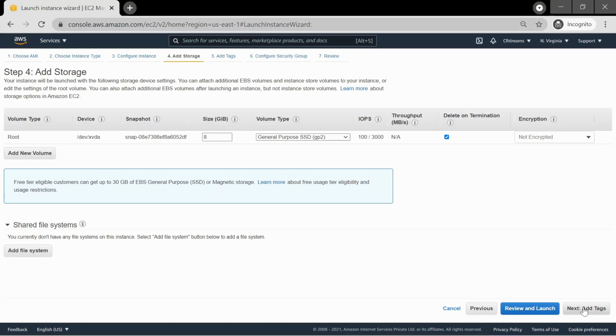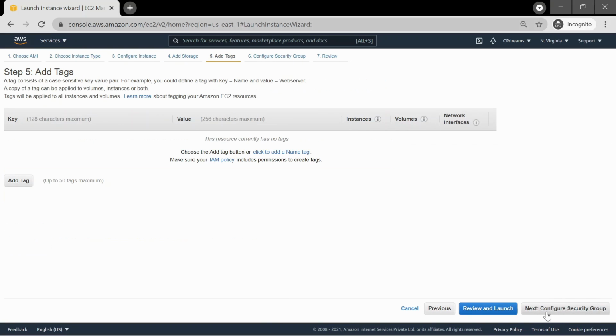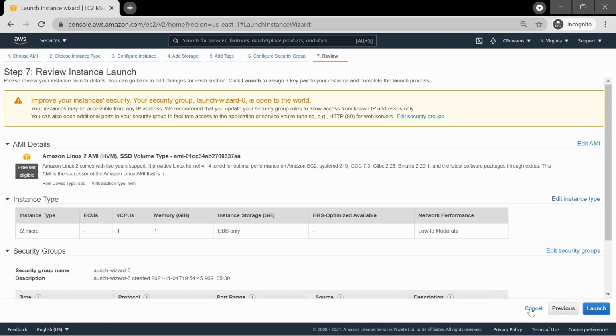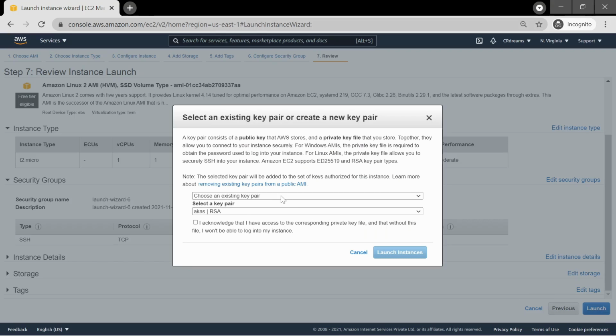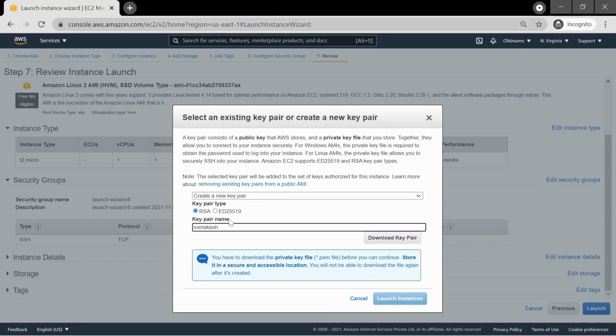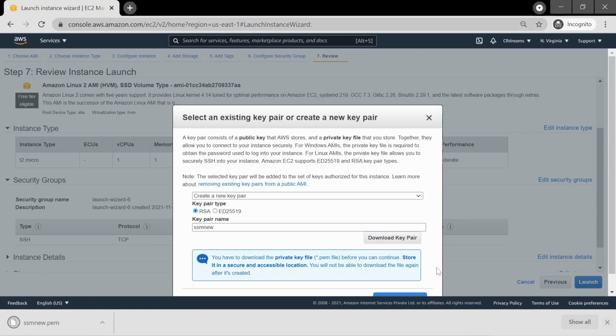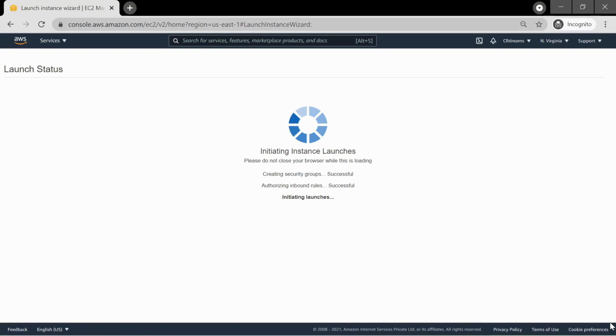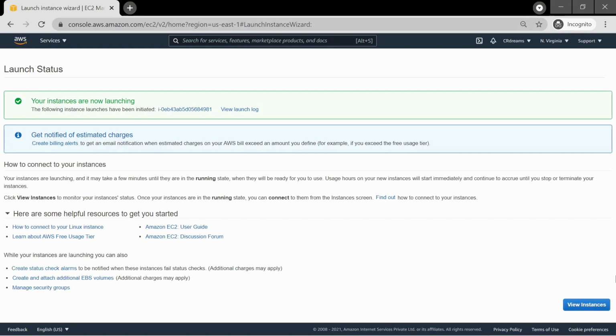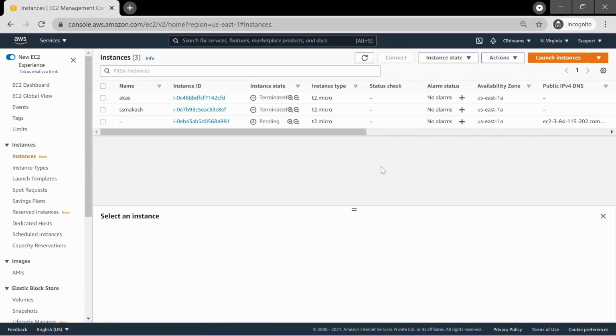and then we'll add storage. Oh, this is not required. We'll go to tags. We'll directly launch the server. Here I would create a new key pair and I'll give the name as SSM new. Download the key pair and launch instance. Go to view instance. Now the instance is still in the pending state.